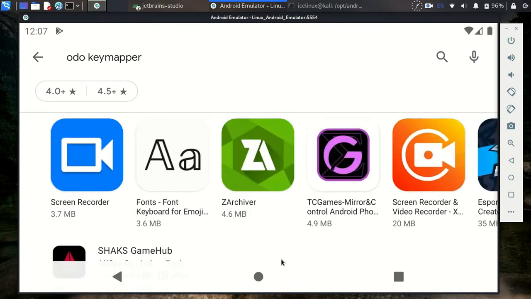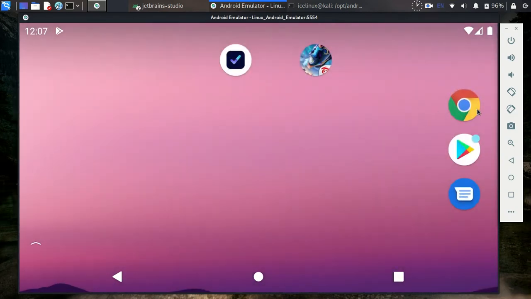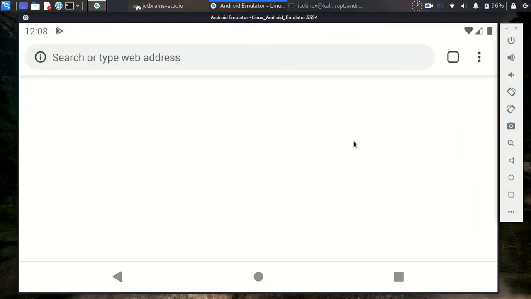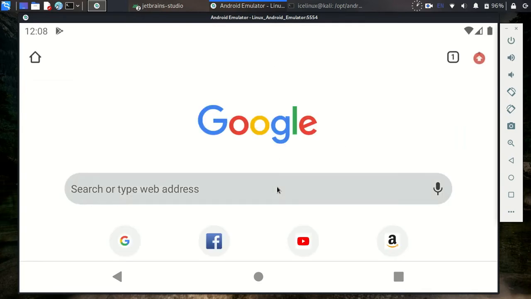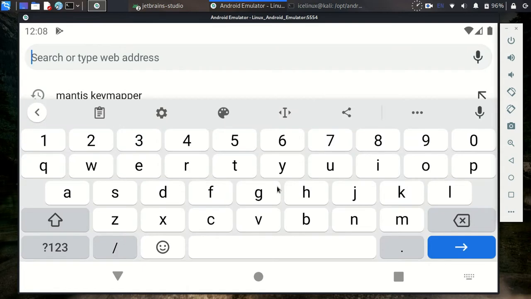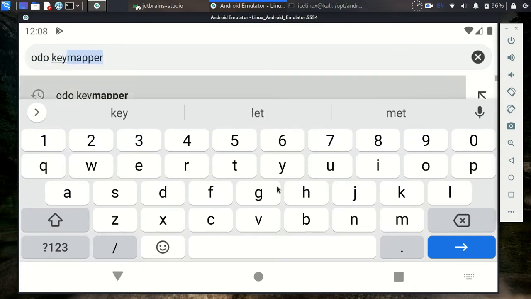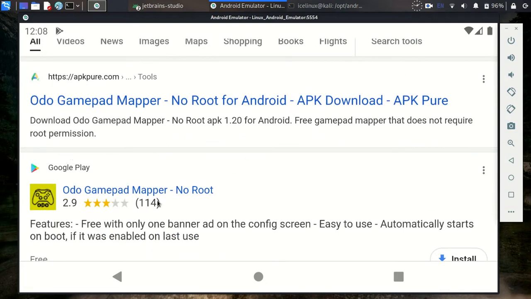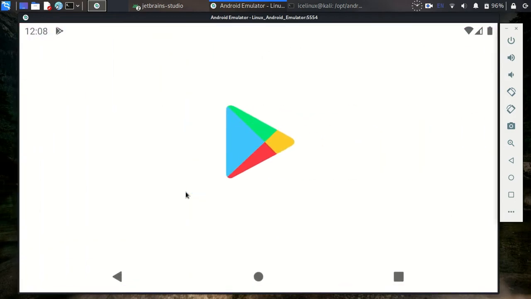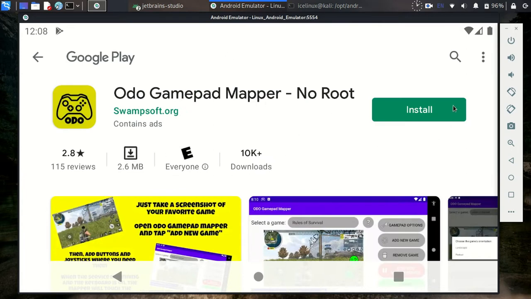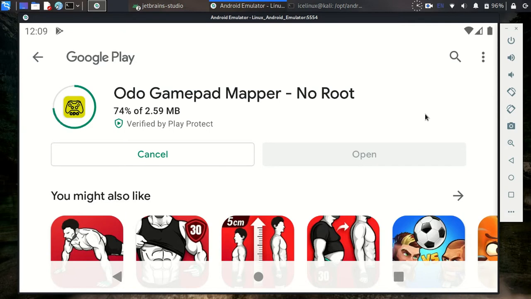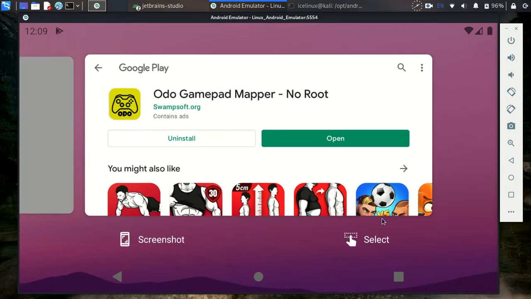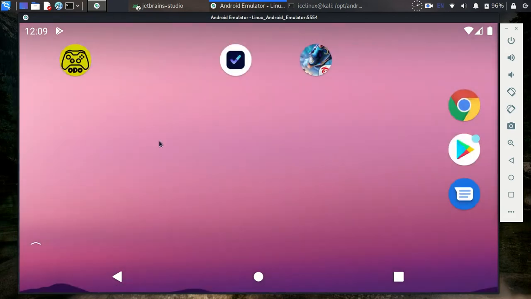If you couldn't find it in the Play Store, close the Play Store and open your Chrome. Here search Odo Keymapper and find the Google Play. It's here, Odo gamepad mapper. Open this link and this will open Google Play and you can install it easily. Okay, it's installed and now close them.